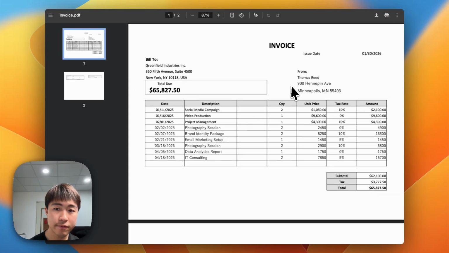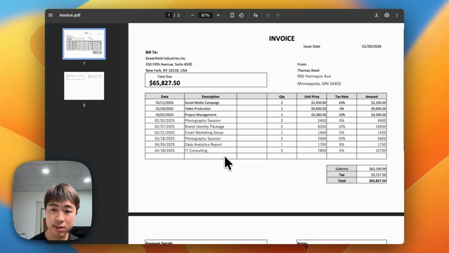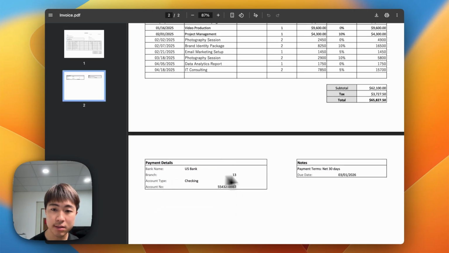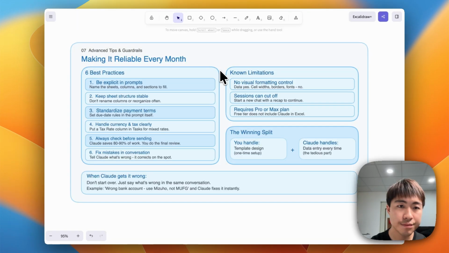Bill to, from, issue date and total due, and the data table, payment details, notes. An invoice start to finish in about 2 minutes. And the first time I did it, I was kind of shocked because I was so used to the 20 minute version. Alright, so now let me share a few things I've learned from actually using this over the past couple of weeks, and that will make it way more reliable for you guys.